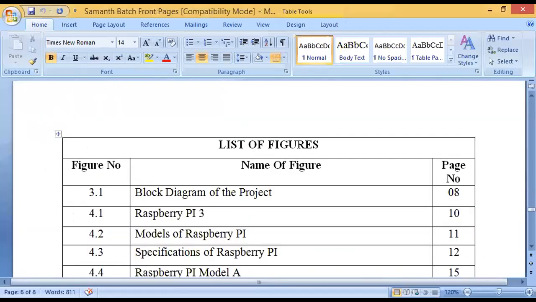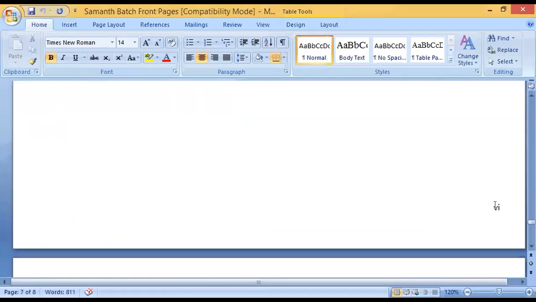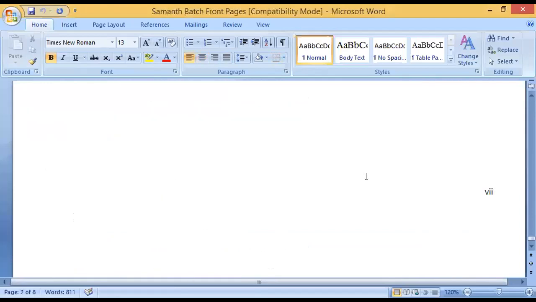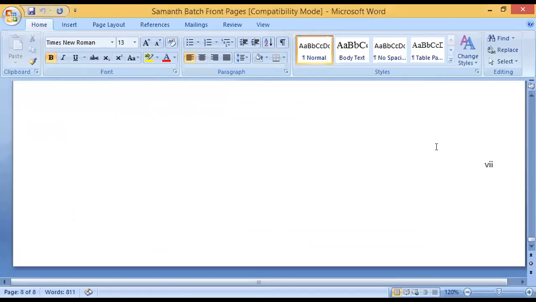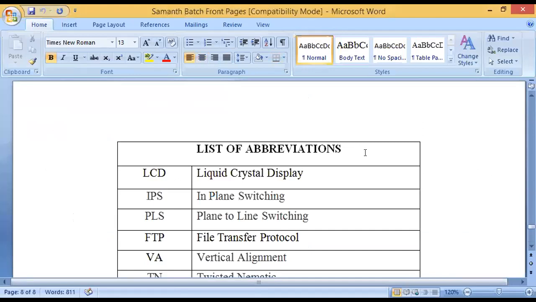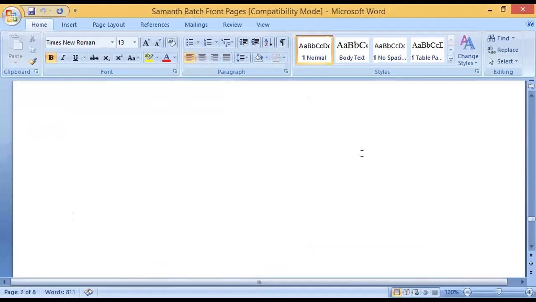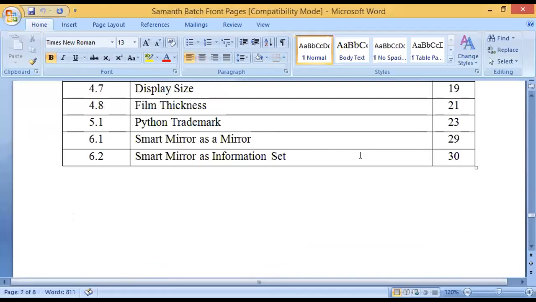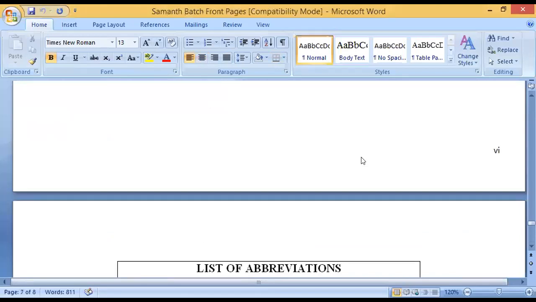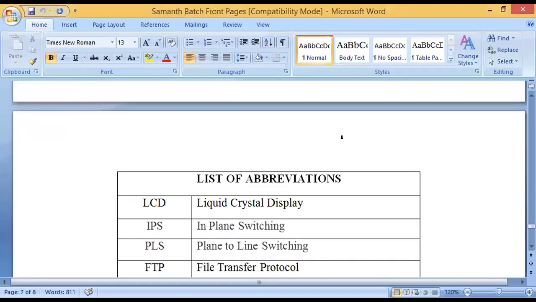Table of content. When you are starting a list of figures, it must start from a fresh page. Name of the figure, figure number, and page number are given here. Then list of abbreviations, page number 7. In this report, there is no table at all. That is why a list of tables is not given here. If you have a table, it must be listed between the list of figures and the list of abbreviations, and you should have a page number.